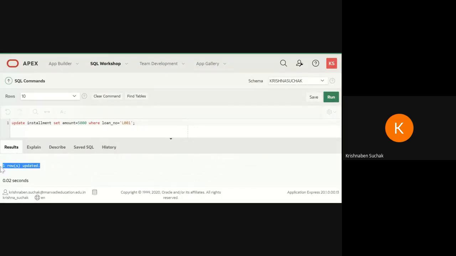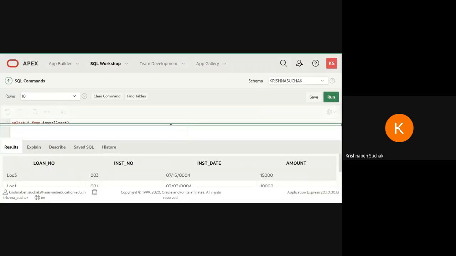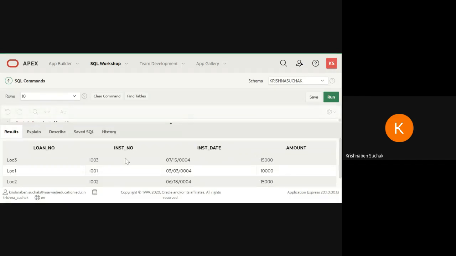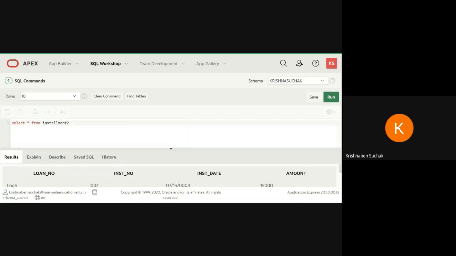1 row updated. That means do not forget to take screenshot each and every time. After writing this query, you need to show your table. And then you need to take screenshot of this table, okay? After each and every query. Okay, done?